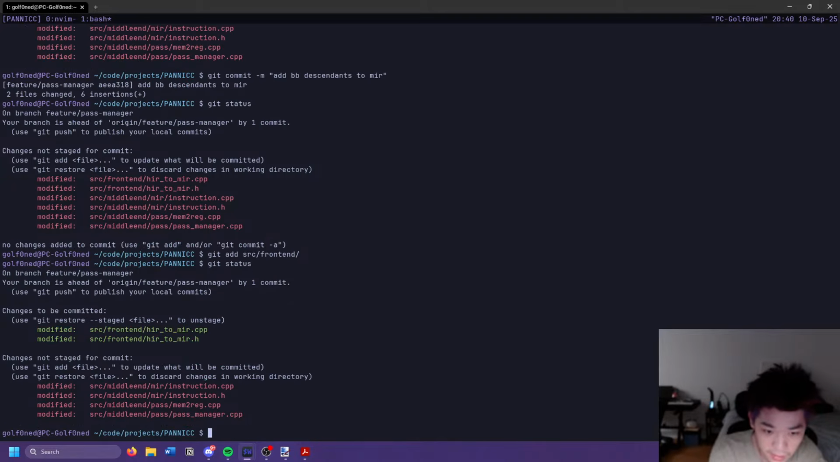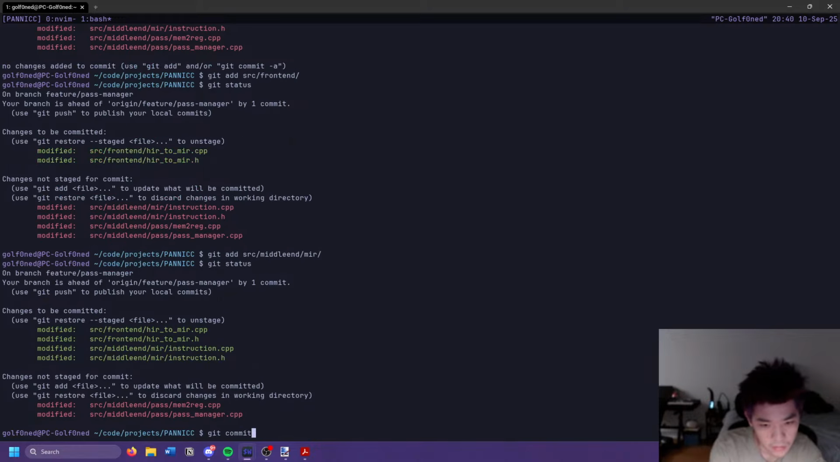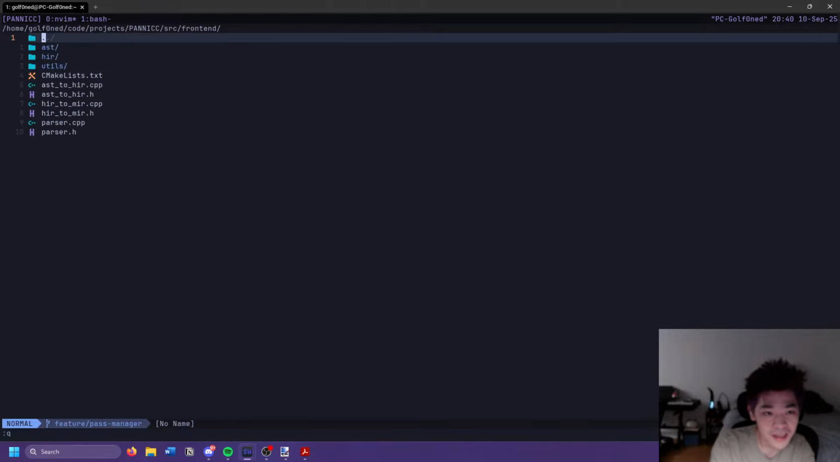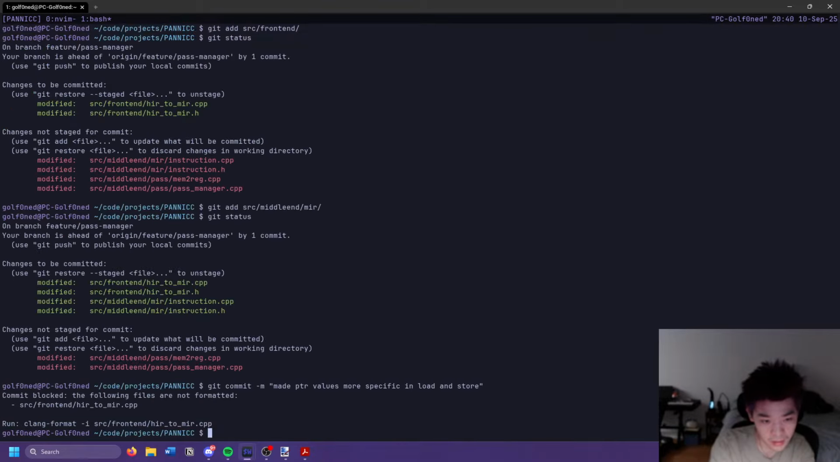Then what else do we need to add? We need to add instruction. So what do we do here? We replace putters, or I guess made putter values more specific in load and store. Damn it me. HR to MIR.